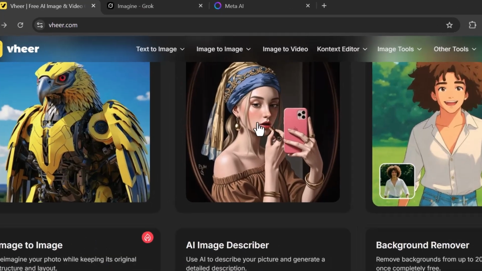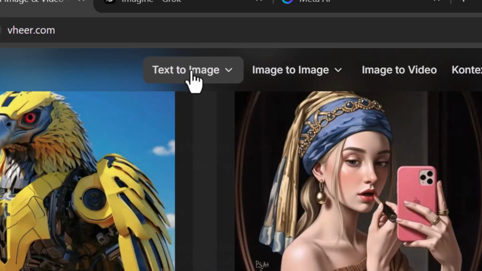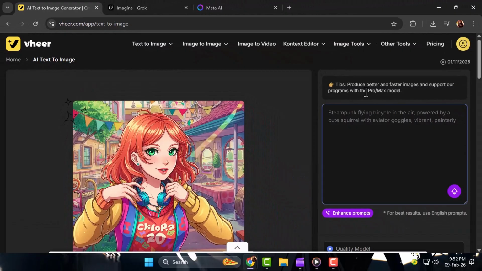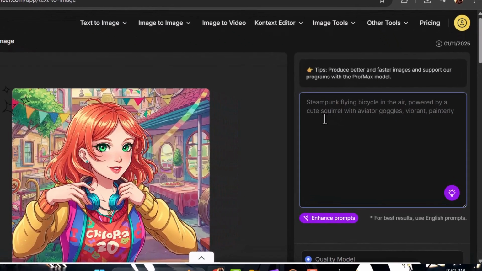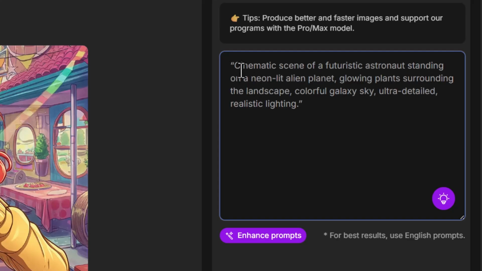Step 1. After opening Veer in your browser, look at the top navigation bar and click on the option labeled Text to Image. This will open the image generation workspace where you can enter your prompt. In the prompt box, type the following: cinematic scene of a futuristic astronaut standing on a neon-lit alien planet, glowing plants surrounding the landscape, colorful galaxy sky, ultra-detailed realistic lighting.